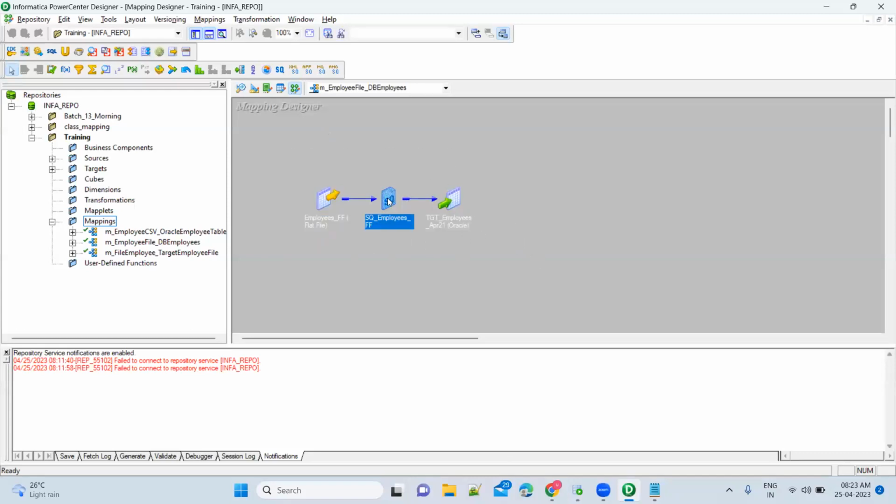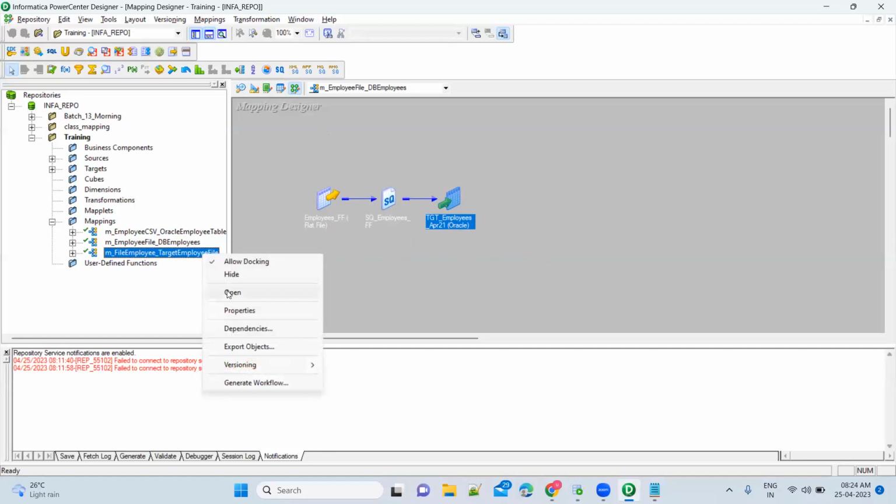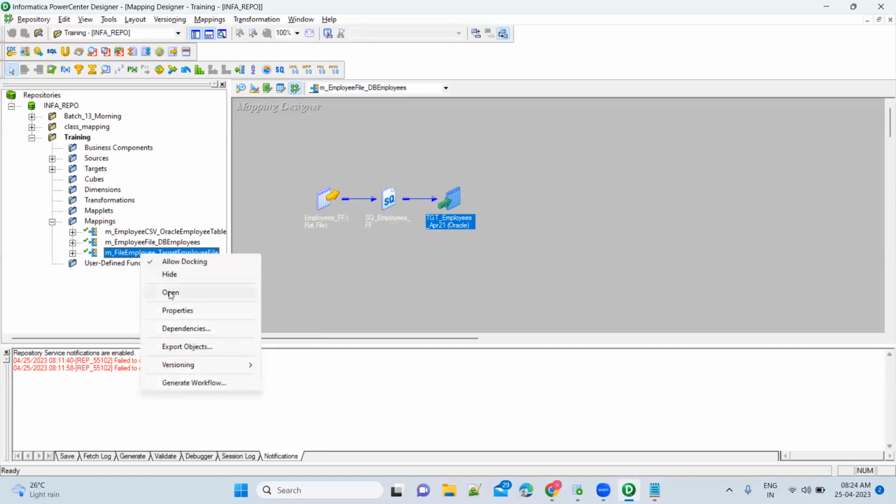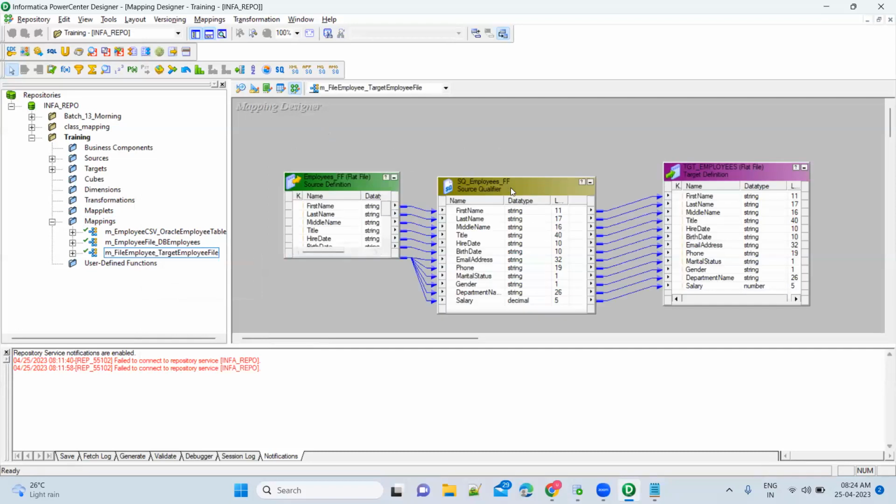Here we are reading from file only, and here we are loading the data into an Oracle table. So do we have any mapping where we are loading the data into a file? If you see this, it is loading the data from file employees to target employee file. Select the mapping, right click on it, and then open. So here you are reading the data from a file and loading the data into a file. If you see the target, it is showing as flat file. That means you are loading the data into a file.